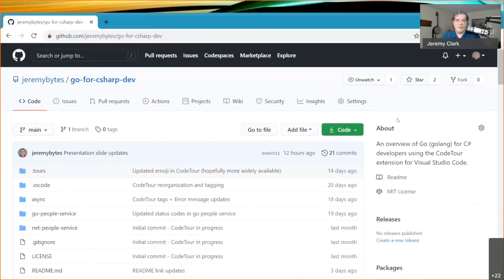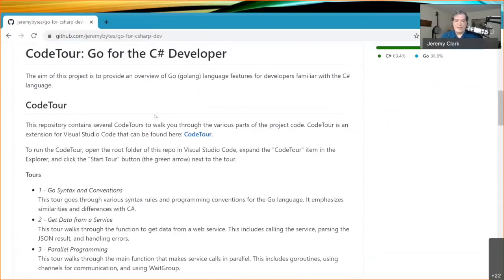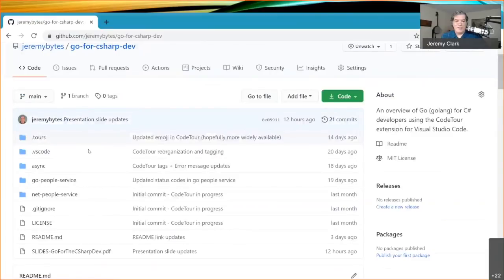So if you do go out to the repository, go for the C# dev, this actually has something that is known as a code tour. And a code tour is an extension for Visual Studio. And you'll see there's a .tours folder here that's part of the repo. Let me show you what that means.